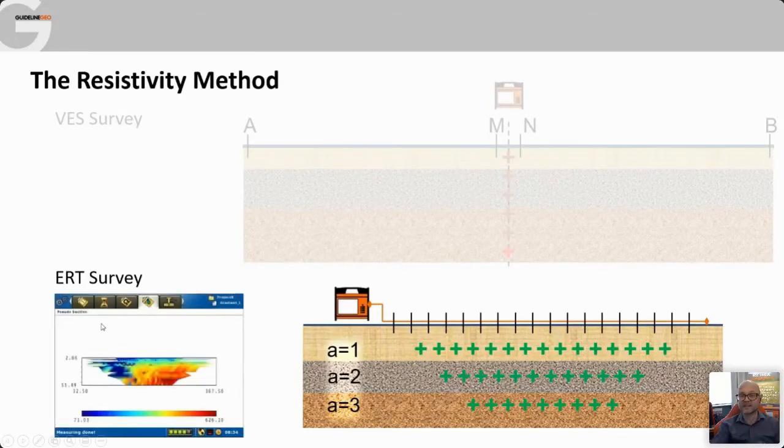And we're not fixed to having just one type of array. You know, we can use different arrays. We can mix the arrangement of electrodes within a single measurement to try and get the benefits of different types of electrode arrays. And again, that's something that we're going to talk about in a couple of slides' time.